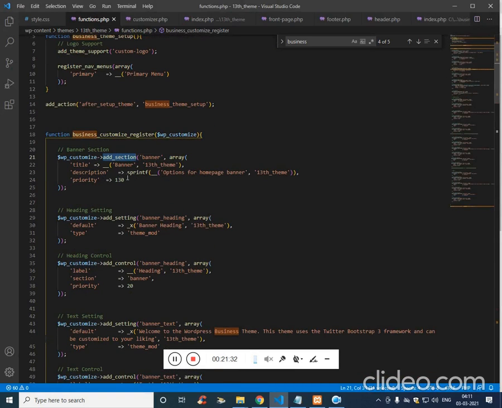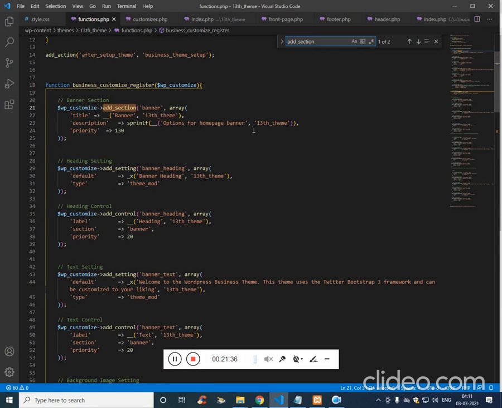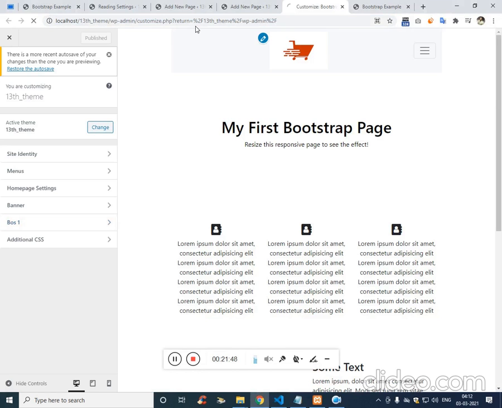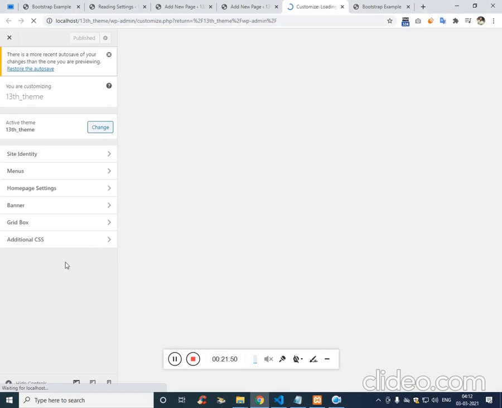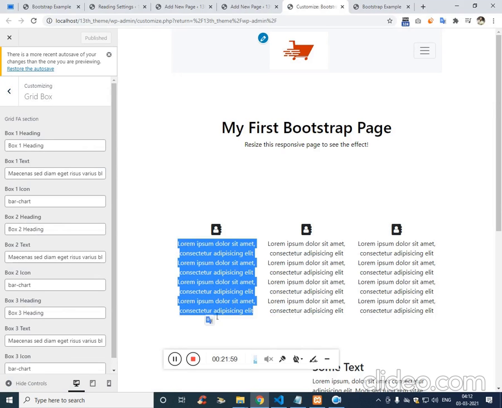Where is add section, which is here. This one is for banner. Let's check for box. So let's name it as grid box. And now you should see the grid box over here. Now whatever is there over here, we want to make it available in this section.